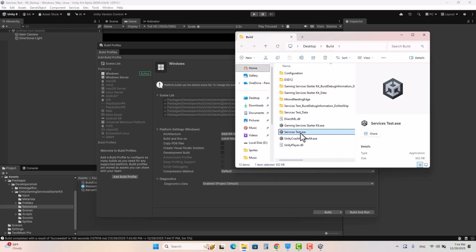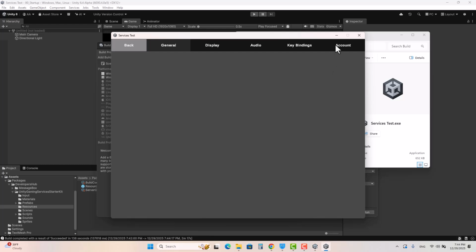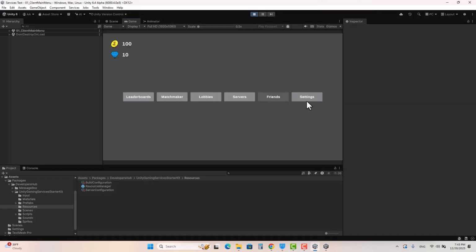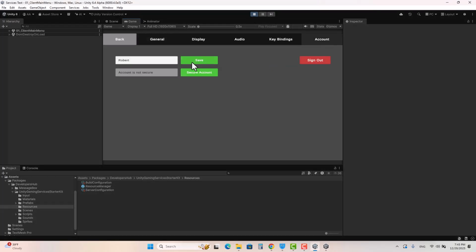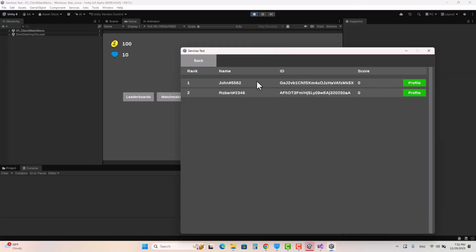Now if I run it, I can create a new account. Here in the settings, I can change the name of the player. And let's also start the editor. Here we go. And let's choose a name for this one as well and save. And now if I go to the leaderboards, here are both our players.